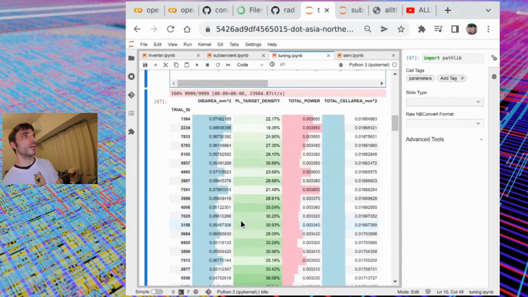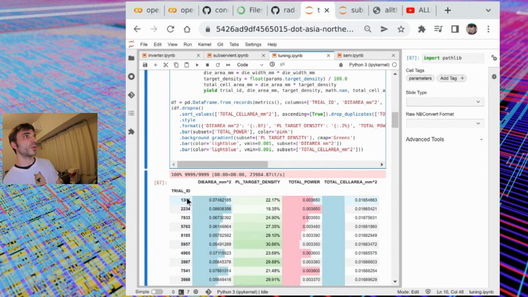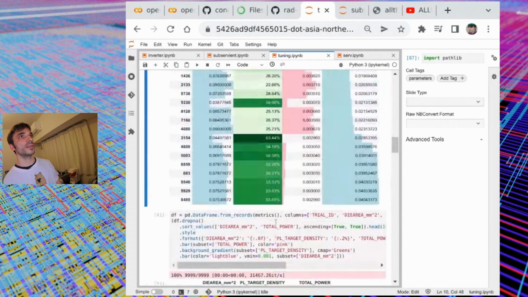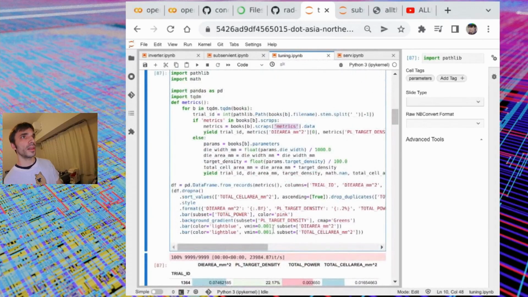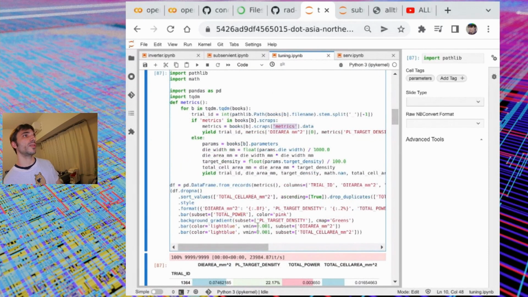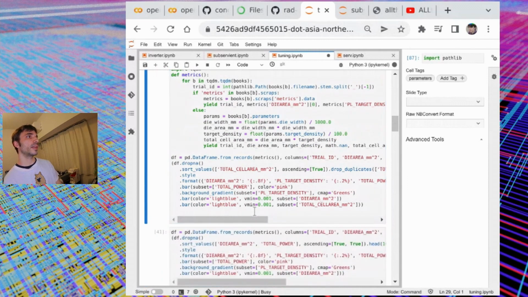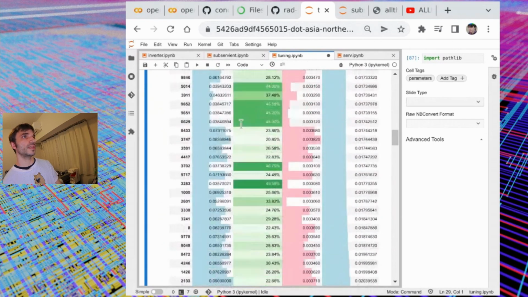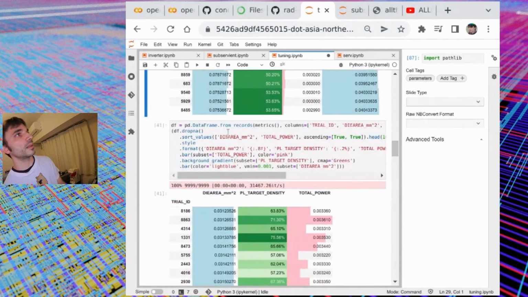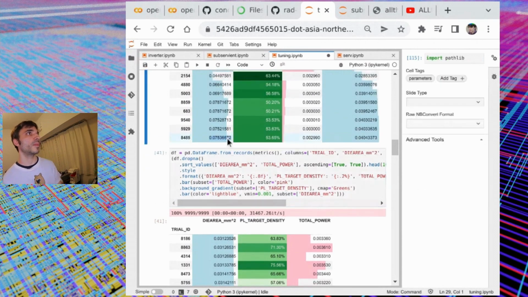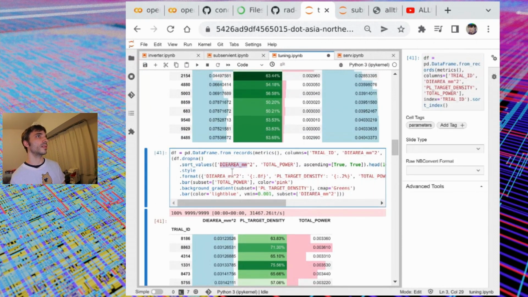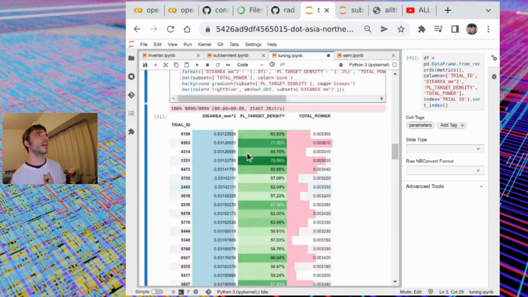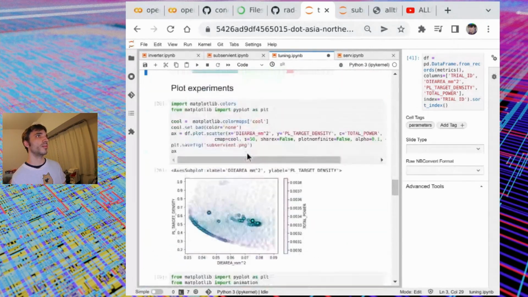printing a table that shows for each trial the area, the target density, the total power, and the total cell area. And it sorts the values by total cell area. So it sorts the values by utilization here. And I think it drops the duplicates when the power is the same. So okay, if you run that, you can see it's reading the 10,000 notebooks and producing this table. And you can slice and sort the data as you want. Here, for example, I'm printing the smallest die first. So you can see here the area is getting bigger, bigger, and bigger.